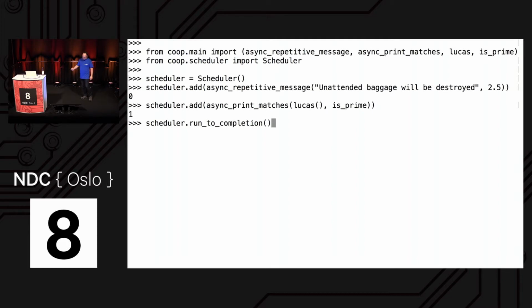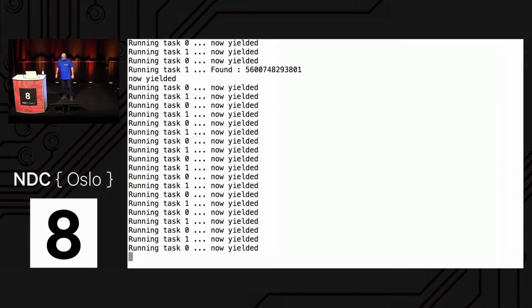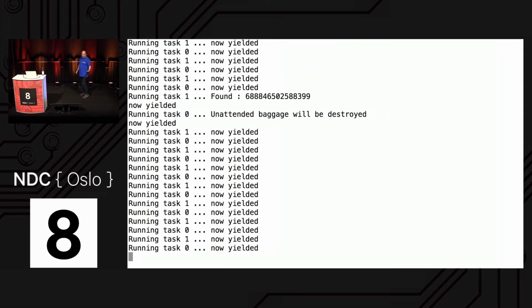If my clicker works. Okay. So off it's running. It's printed the message, unattended baggage. You can see it's running task 0 and task 1 alternately. But it seems to have stalled, right? In spite of the fact that these were coroutines, something has stalled here.